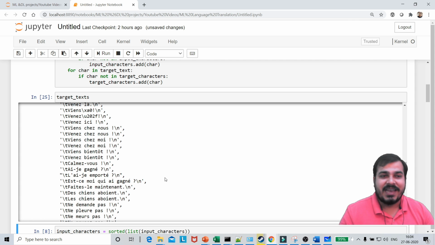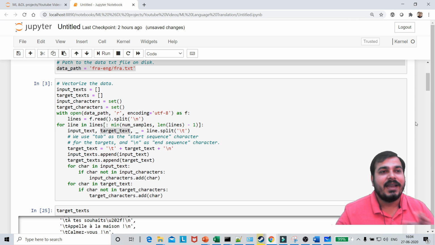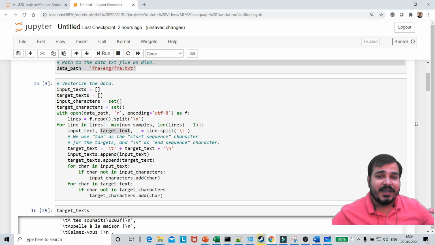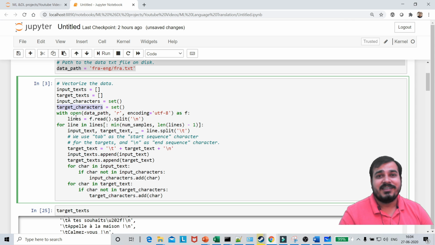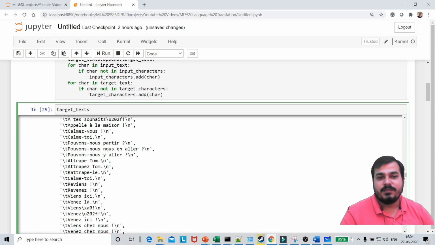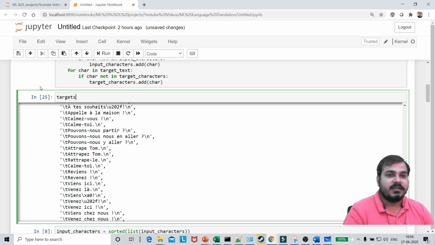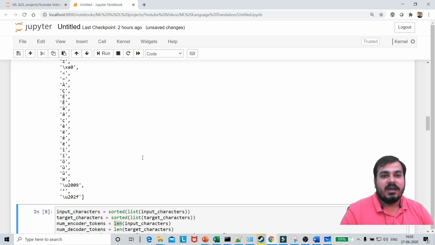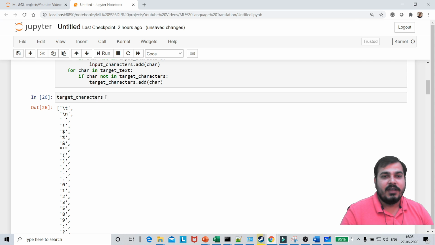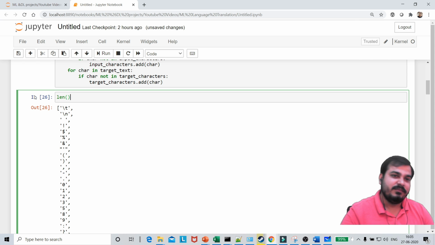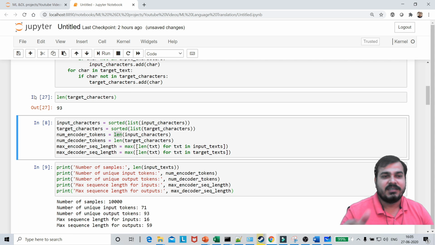And remember, the \n is put because we need to indicate the end of that specific sentence, because only then will we understand how we will be training our neural networks and our LSTM layers, how we come to know that this is the end of the sentence. So we have got the target text and input text, and similarly input characters and target characters. Target characters, if you see, guys, indicates all the French characters that I have in my data set. You can see these are all the French characters that are present, and if you want to see the length, it is probably around, I guess, 90. Let me see, okay, 93.